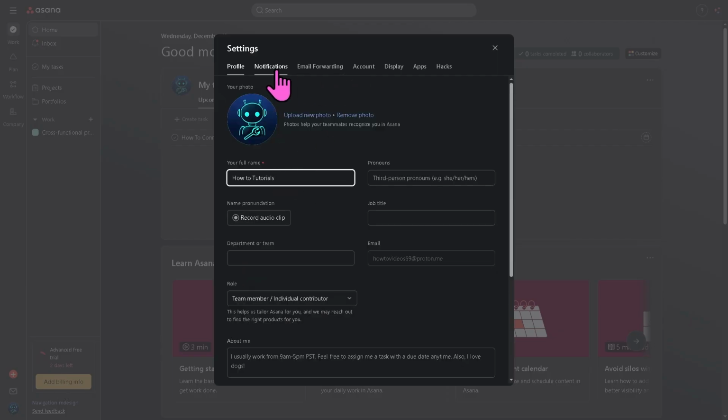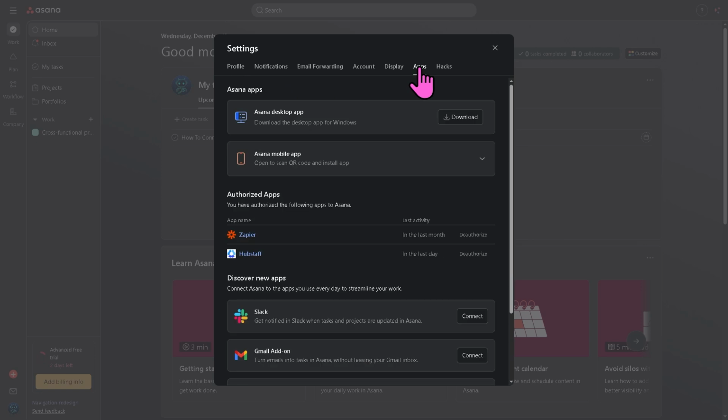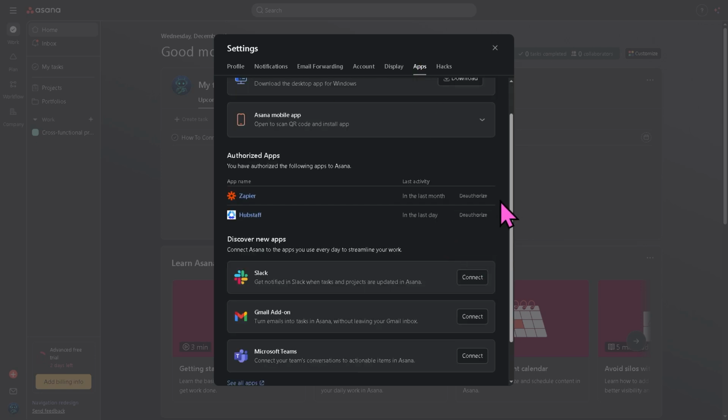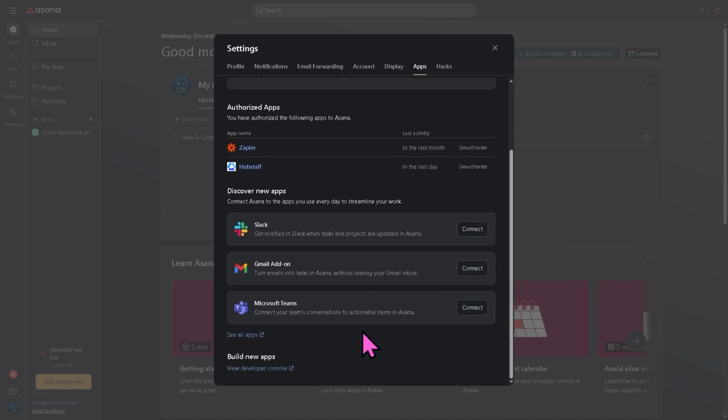On the Settings tab, I want you to click the Apps, and then from here, as you may notice, you have the ability to connect Microsoft Teams. All I have to do is very simple. Click the Connect button so that you can connect your Microsoft Teams conversations to actionable items in Asana.